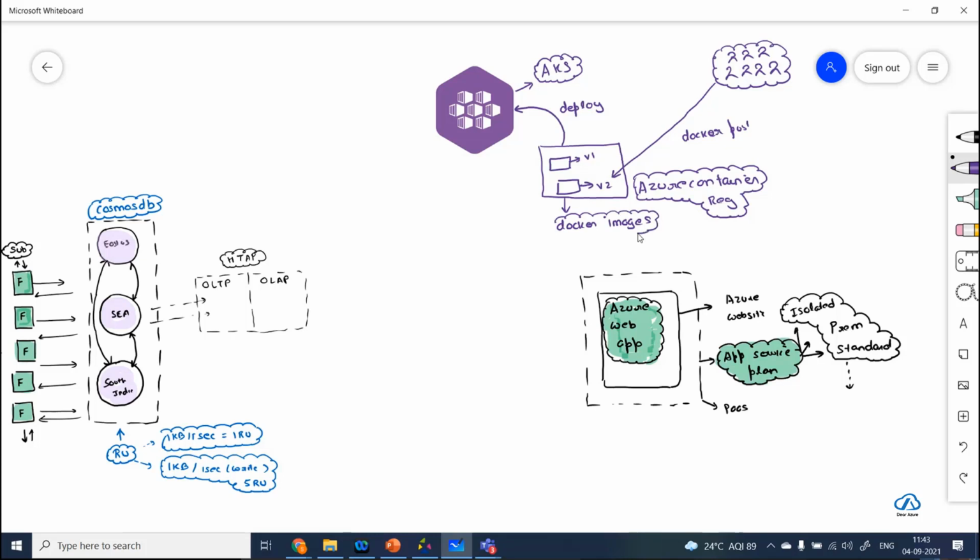So ACR is part of your certification. You have to understand how to interact with ACR. You have to understand how to push into ACR, how to use ACR to be able to pull the image from it and then do the deployments.